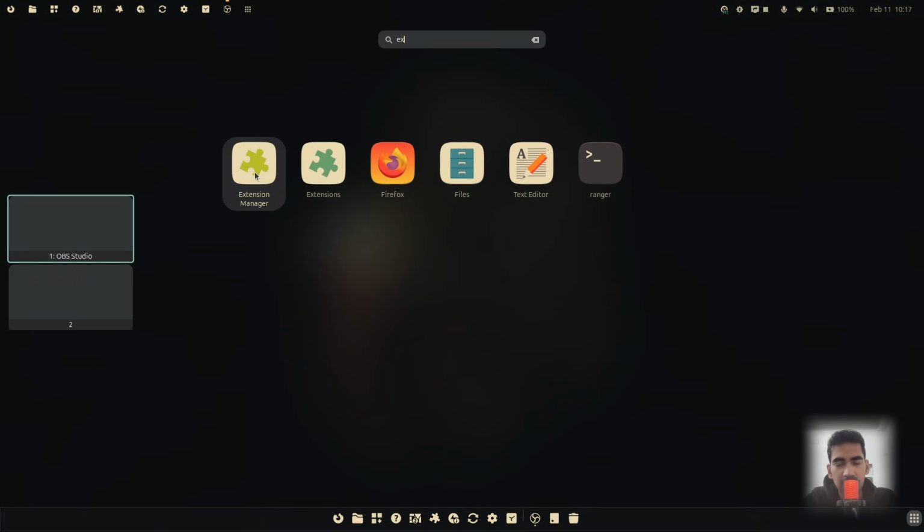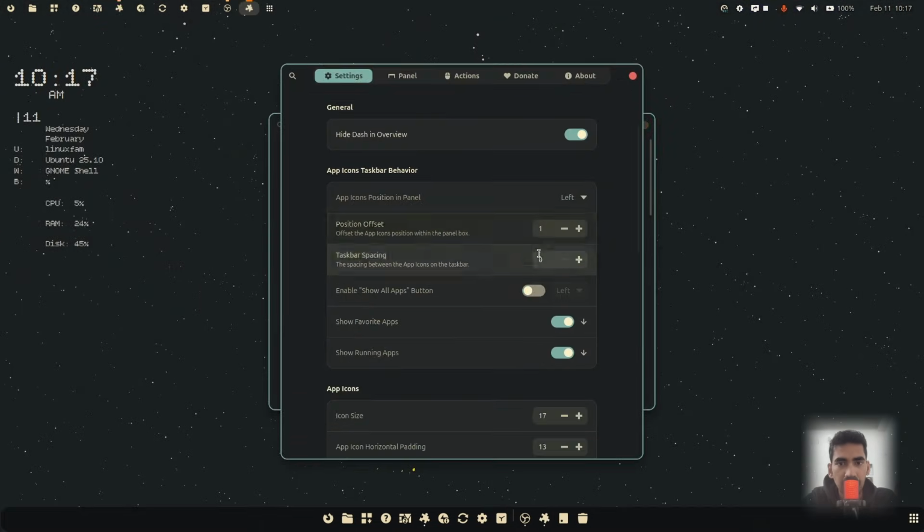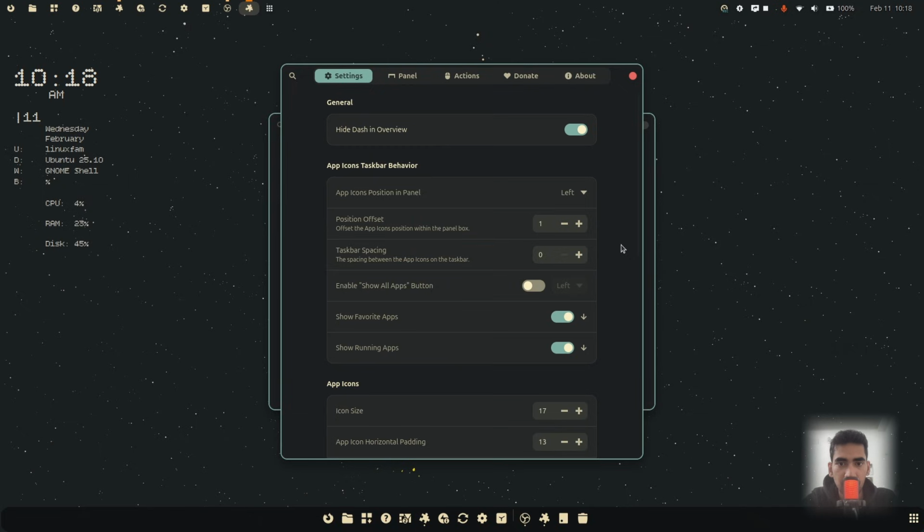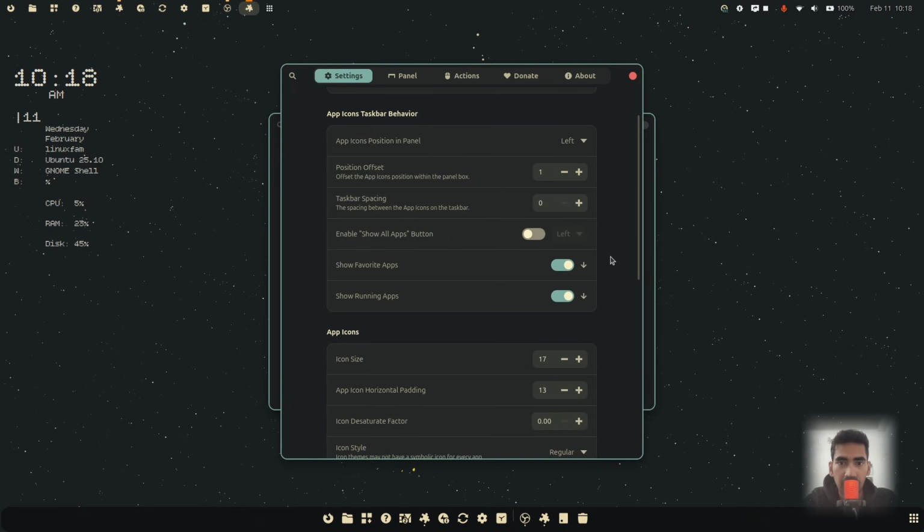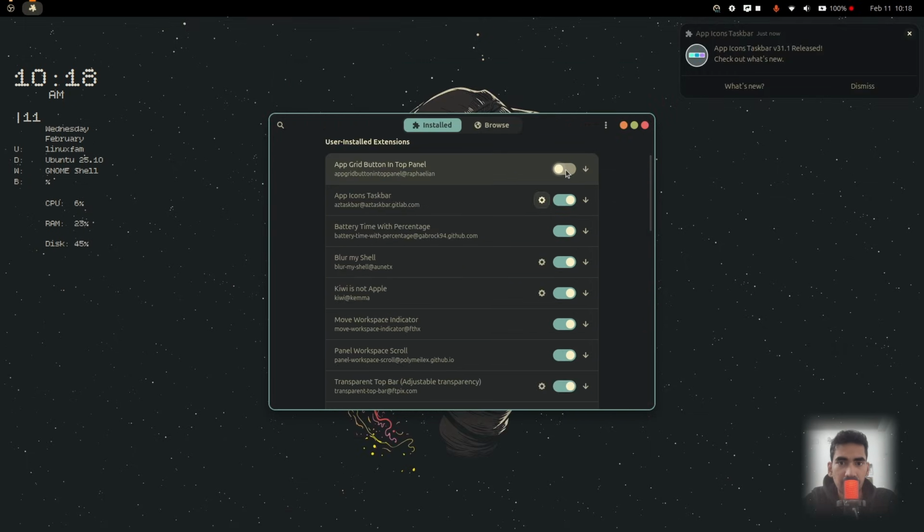Now let's go to extension manager and go to app icons taskbar, and from here simply deselect show favorite apps. So this way it will only show the active apps at the top bar. And actually turn off the grid button.